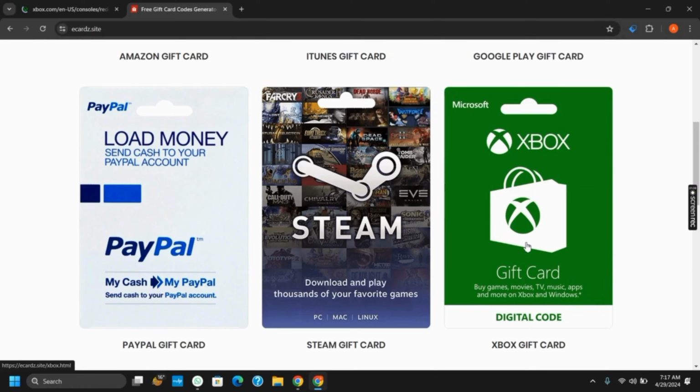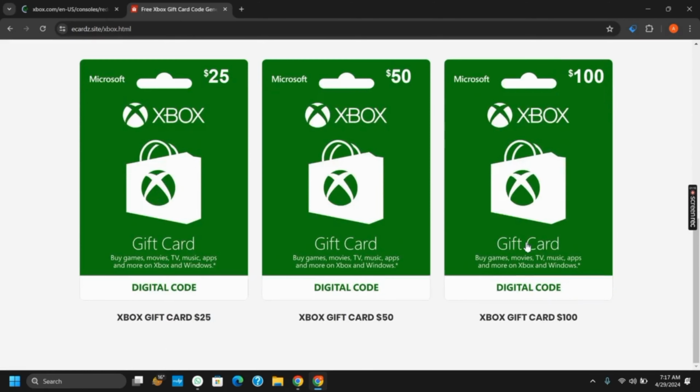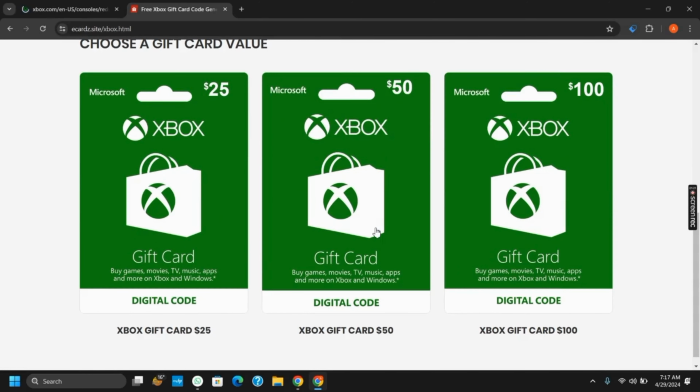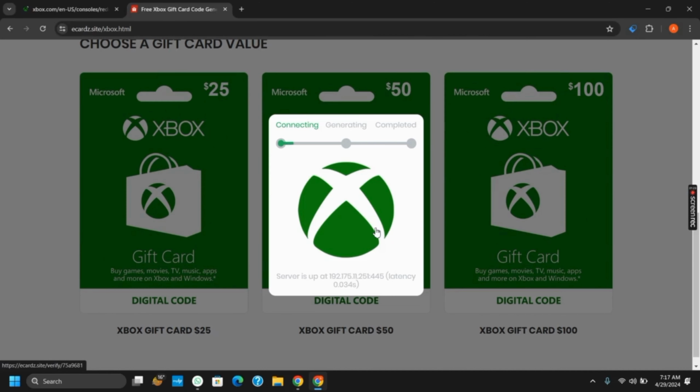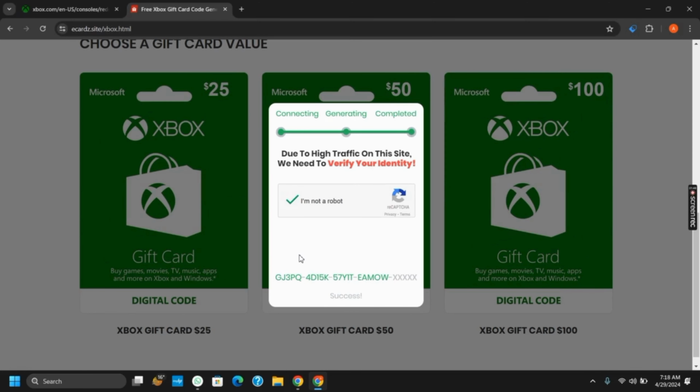Tap on it and it will take you to another page whereby you can read the overview of the gift cards. Scroll down until you find the three options. Tap on the option that best fits you, and then it will start connecting, generating, and then the completion. On completion, you might have to verify the CAPTCHA in order to generate the whole code. Once verified, the code will be successfully generated and you can redeem it on your Microsoft Xbox now.